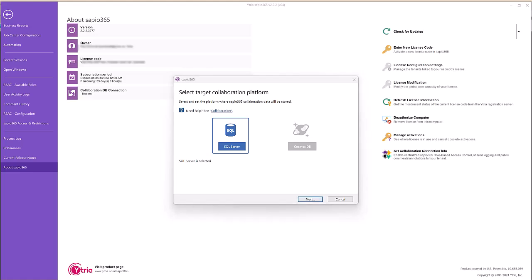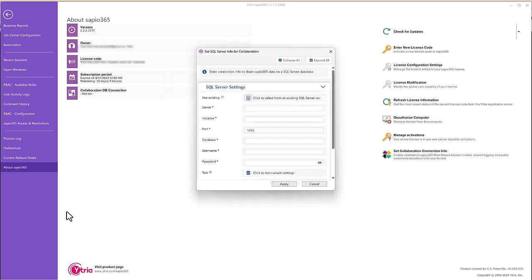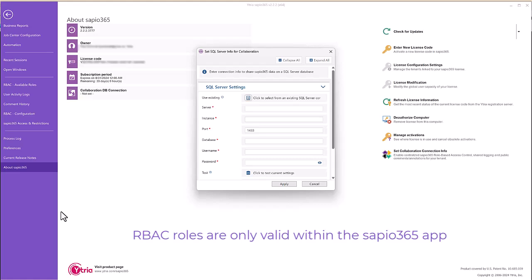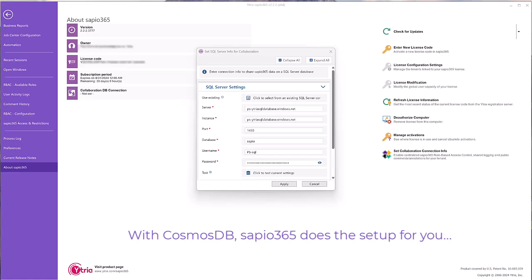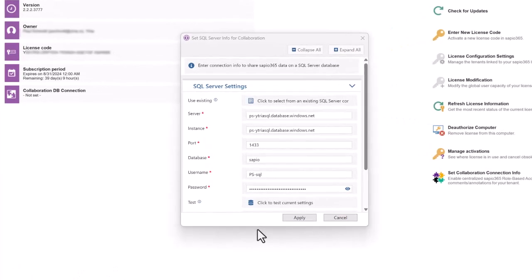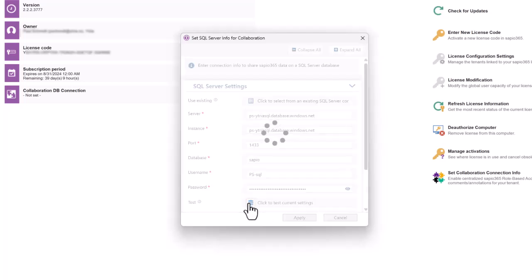This by itself adds another layer of security because unlike Microsoft 365 roles that can be used in Microsoft portals and administrative tools, this power only works when you're using Sapio 365. We suggest choosing the Cosmos DB option because Sapio 365 takes care of the setup as long as you have an active Azure account. But if you already have a local or cloud Microsoft SQL Server and you prefer to use that, you can continue to do that as I'm demonstrating here. Just be sure to test your connection before continuing.